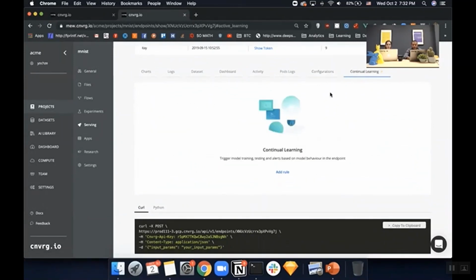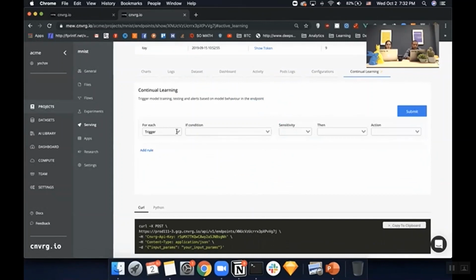And the last step is continuous learning. So we allow data scientists to set up alerts that, for example, like I showed earlier, if you get unexpected values in the input data with medium sensitivity, then email the data scientist. And the same I can do for the prediction.